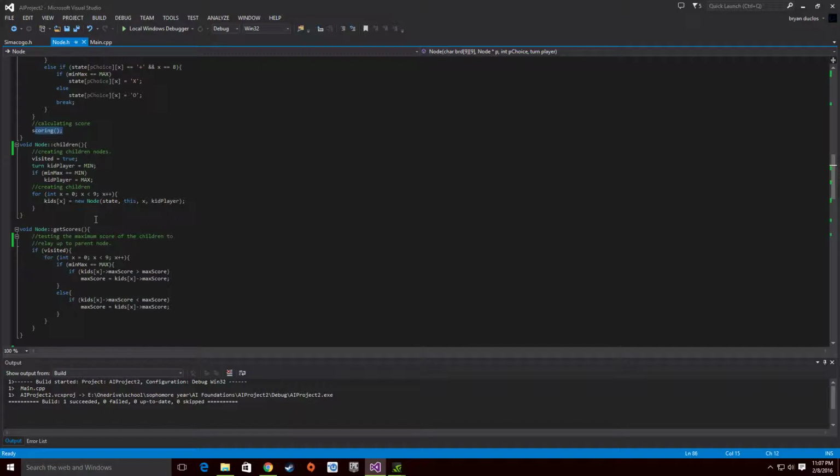This is the child node. It's just a for loop that creates a new child with this choice. And yeah, so let's play the game.